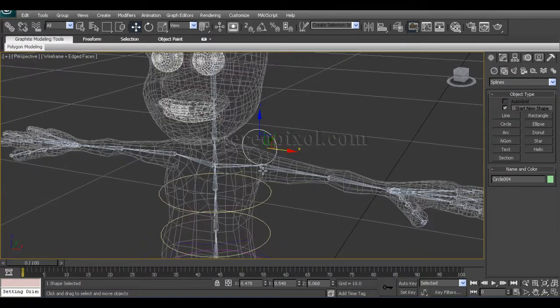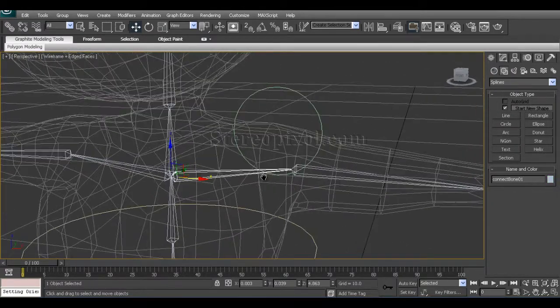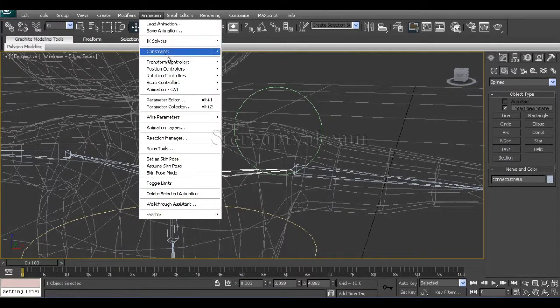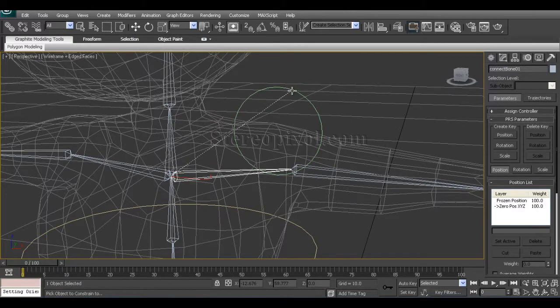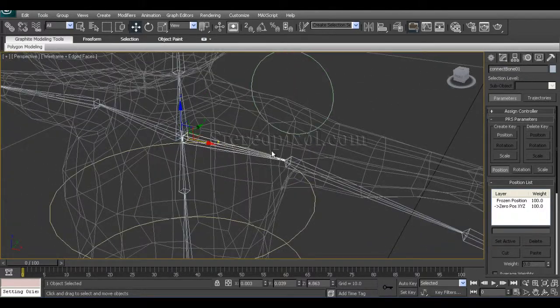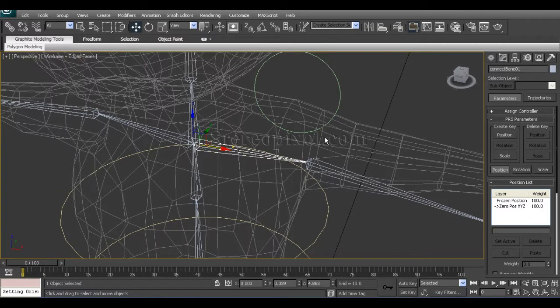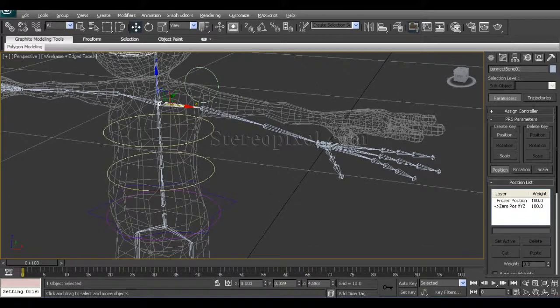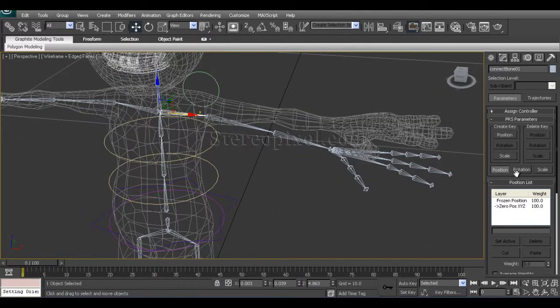Now what we will do, we will select the clavicle joint, animation, constraint and orient constraint, and select the controller, and we will see the joint has been aligned according to the circle's pivot point. So to fix that, move on to the rotation in the motion panel.